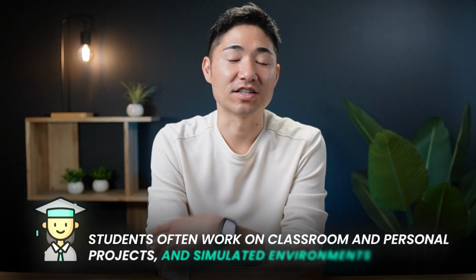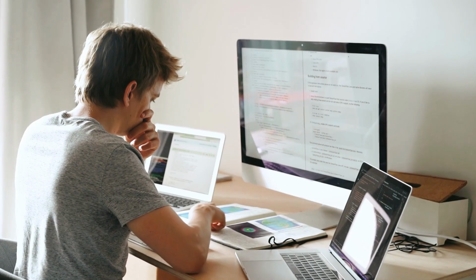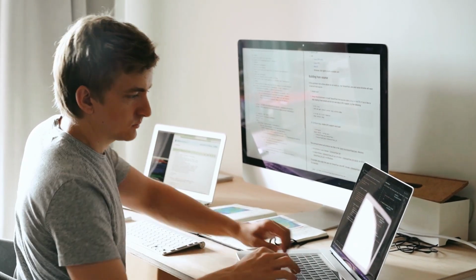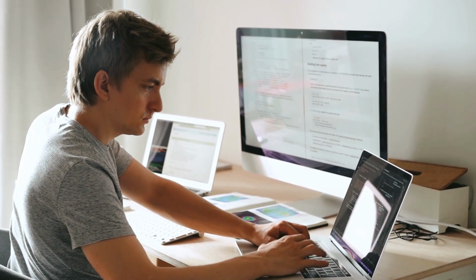Students often work on classroom and personal projects and simulated environments. Building stuff is how you apply your learning, so that's a great start. However, I would classify such experiences as limited practical experience because they often end up with undeveloped products, with the focus being on understanding concepts, basic application, and exposure to a specific technology.